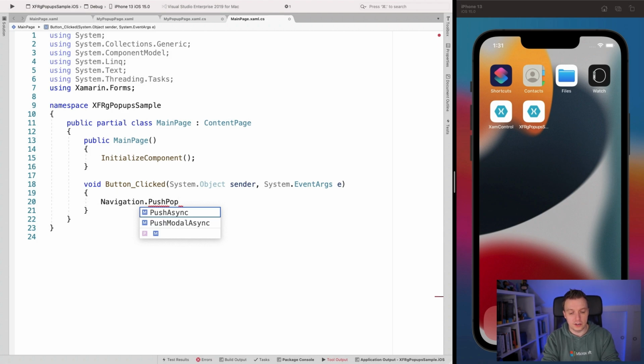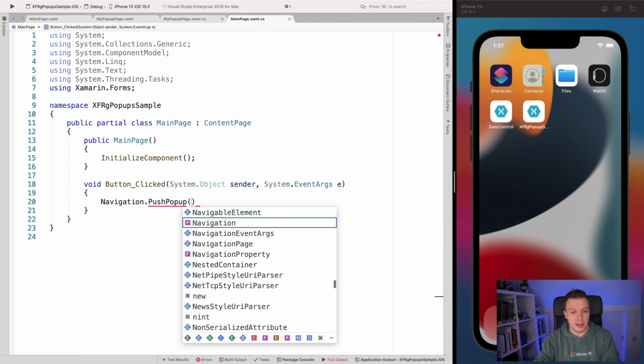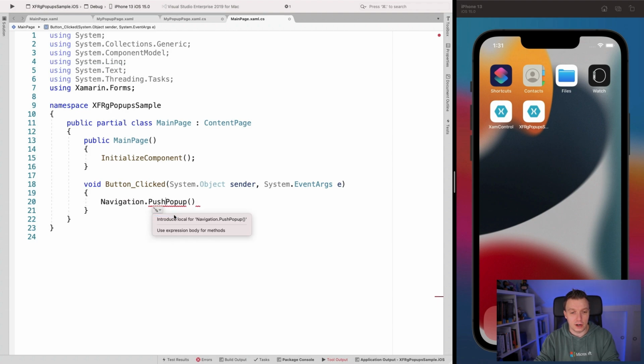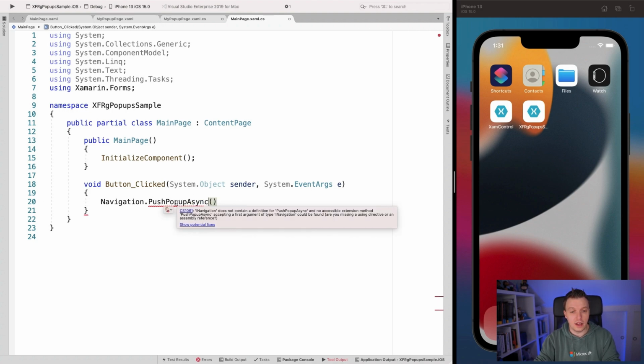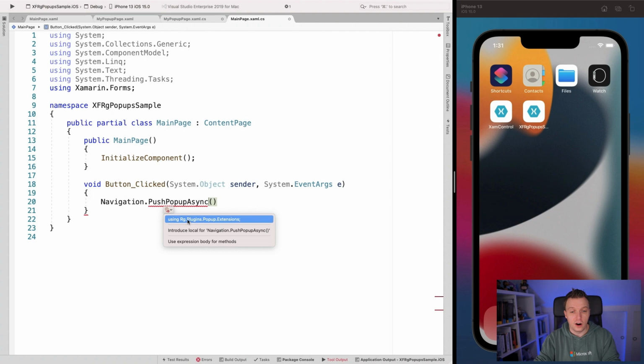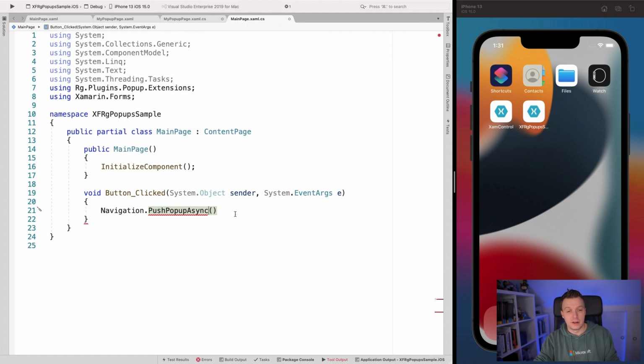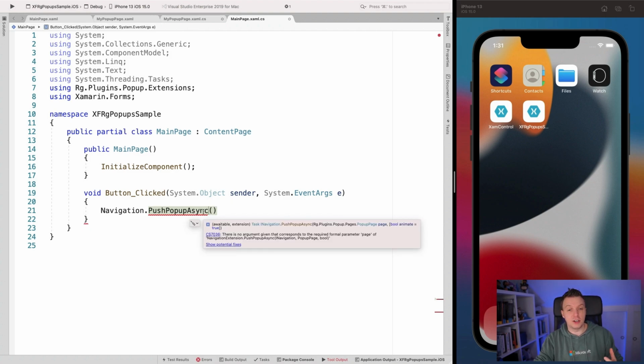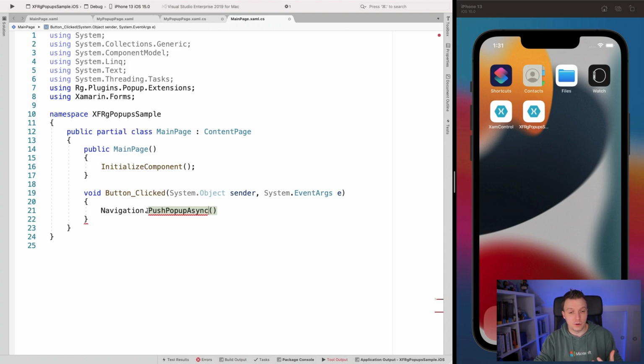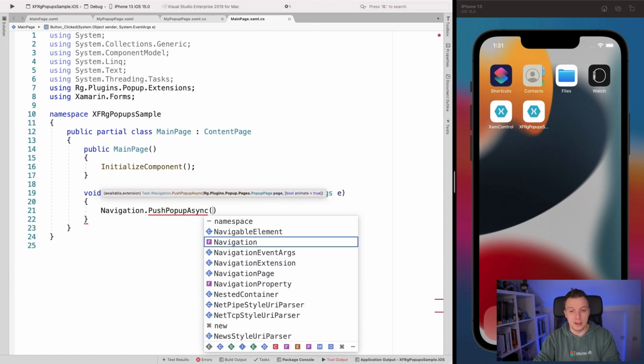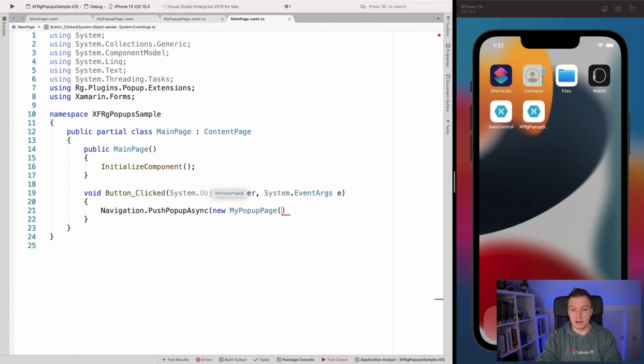Now you see that it doesn't recommend me that with IntelliSense because we need to do PushPopupAsync. Here we go. And then it will recommend us to add using Rg.Plugins.Popup.Extensions because this is implemented as an extension method. So they created a couple of extension methods on our navigation object from Xamarin.Forms that will allow us to work with pop-ups as well. That will make it really easy. And now I can just say new MyPopupPage. And by default, it's animated.